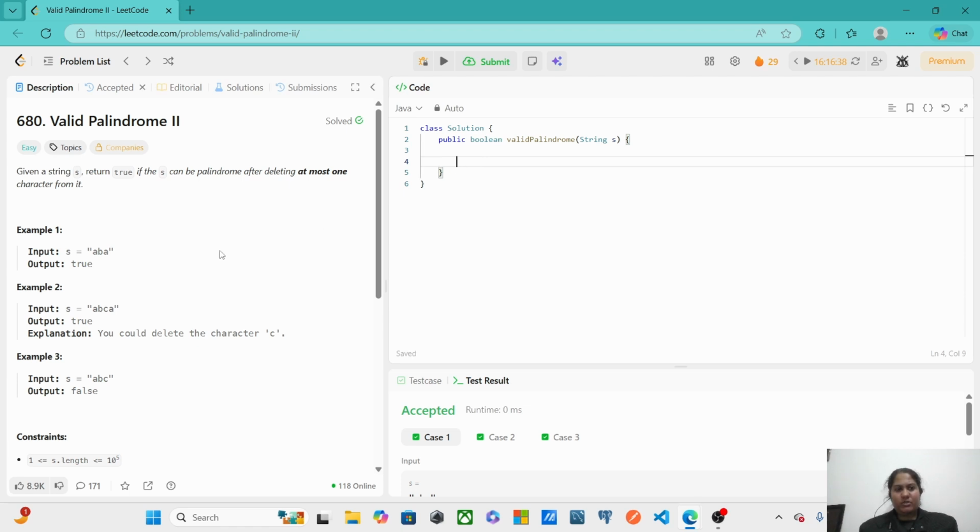And what is a palindromic string? From the past two videos we have been seeing it: a string which can be read from either side, in the reverse way or in the original form, is known as a palindrome string.